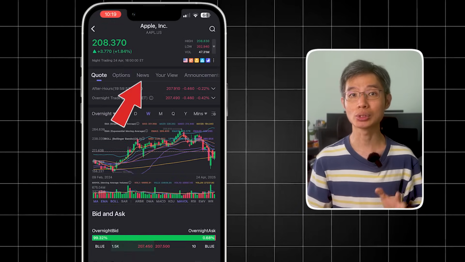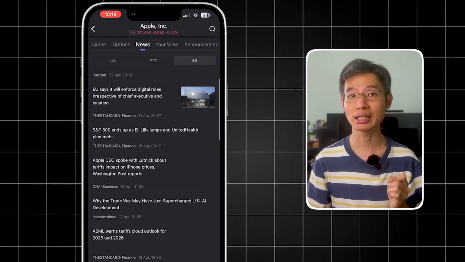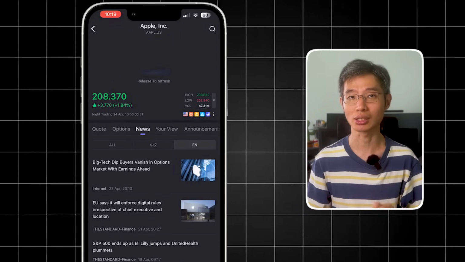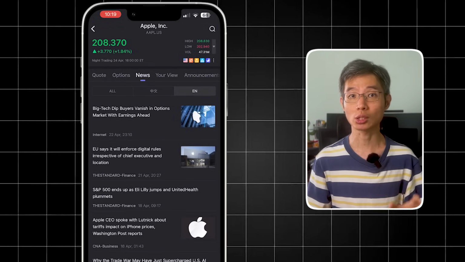Then if you switch over to the news tab, you'll find all the latest headlines and updates related to your stock. This is useful for staying on top of company announcements, earnings reports, analyst opinions, as well as any breaking news that might impact the stock's performance.